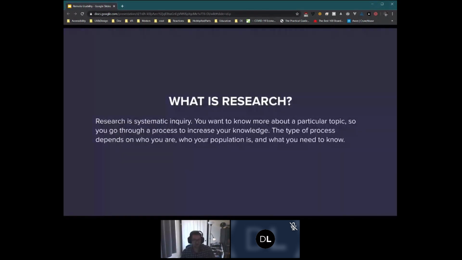Research is basically systematic inquiry. You want to know more about a particular topic. You go through a kind of formula in your process, and then you identify who your population is, what you would like to know, and then define your methods for that. So what is user research?